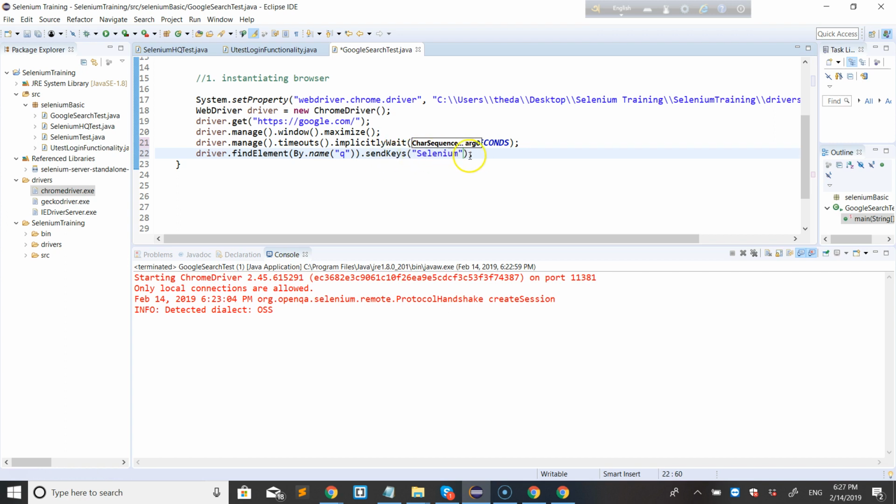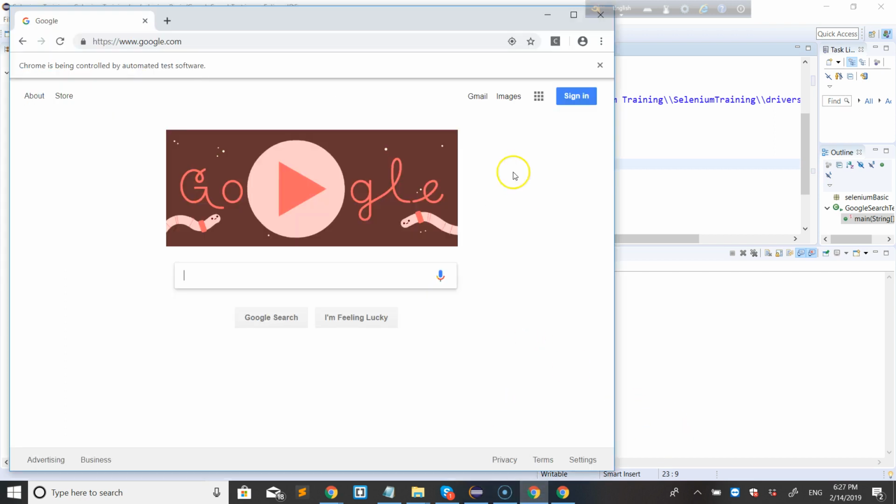Okay, then I can go here and take the element of this button and click on search, but I'm not going to do it. You know how to do it.